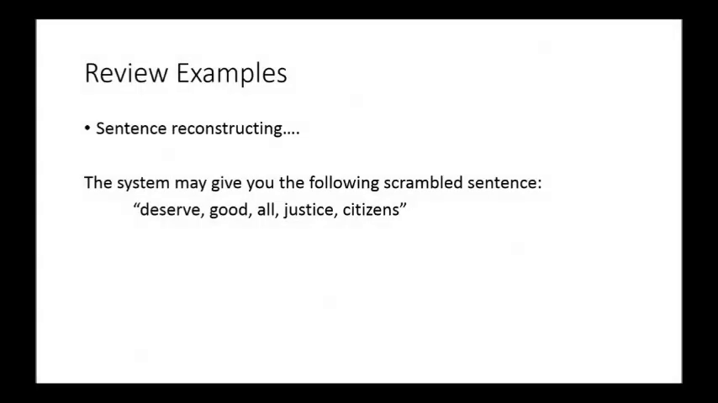Welcome back. Let's see how you did. If the system gives you the following scrambled sentence: deserve, good, all, justice, citizens, you would reply, all good citizens deserve justice. Was your reply correct? If not, try going back and see if you can get it right on another try. Otherwise, let's move on to our next scenario.